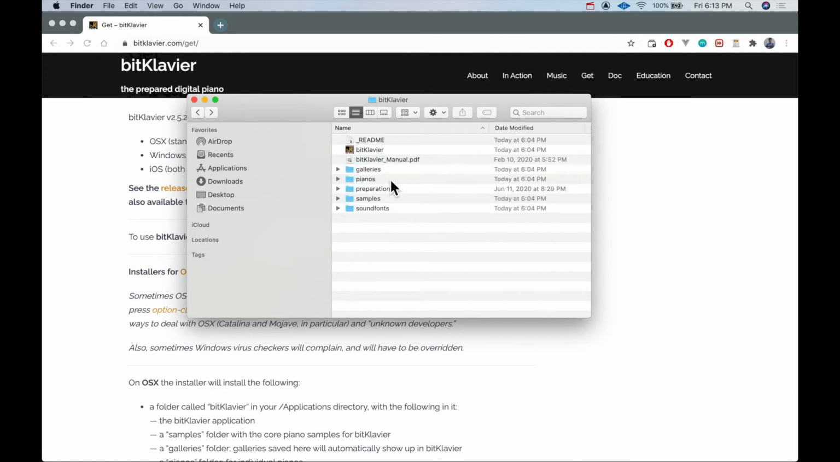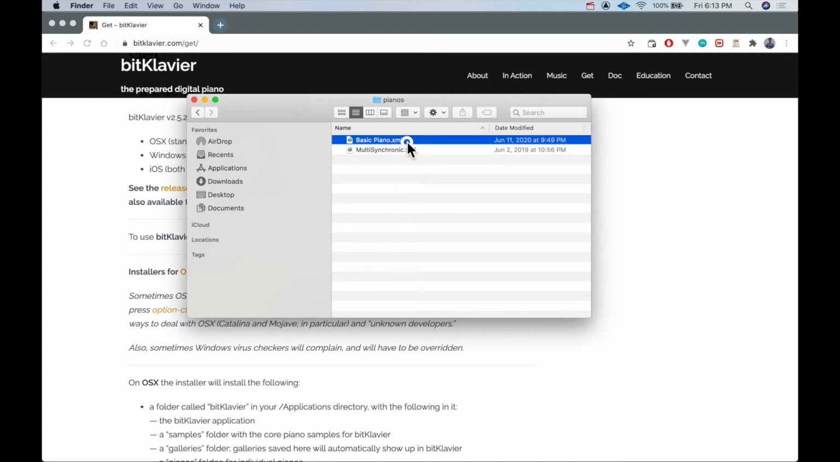So the next folder is pianos, and here's where you can see XML files of pianos that you've exported. And pianos that you import will also go in this folder. And you might be wondering what this means, having different pianos, and that'll be soon explained as well. Again, you probably won't need to ever interact with this folder unless you're looking to import or export something.